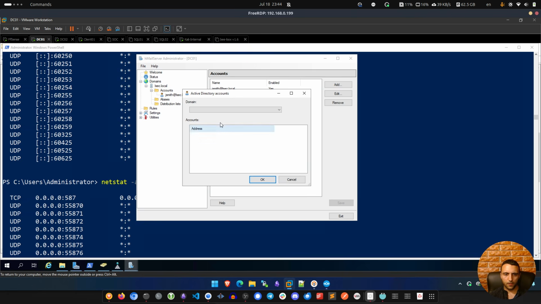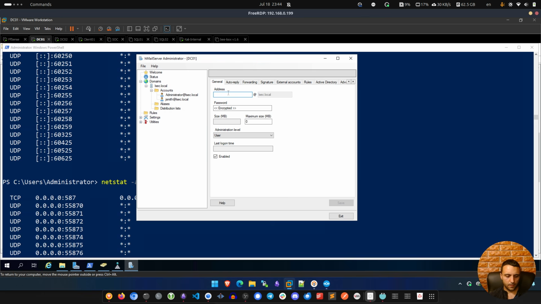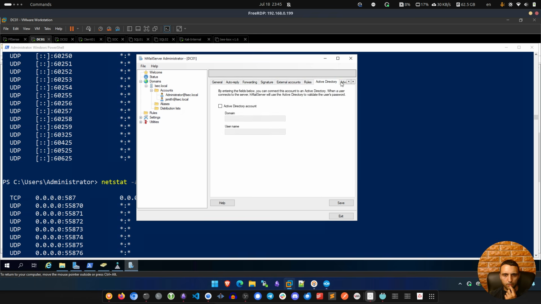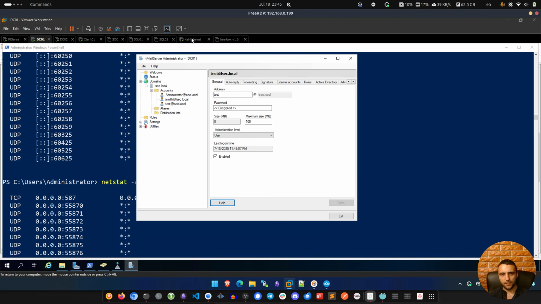Maybe add another AD account, which can be, let's do the administrator. And now let's add a normal account. Let's say this can be test at teosec.local, and then let the password be test as well. Maximum size. Auto reply, no. Rules, advanced, don't need. Okay, save. So we have test and test as a password.